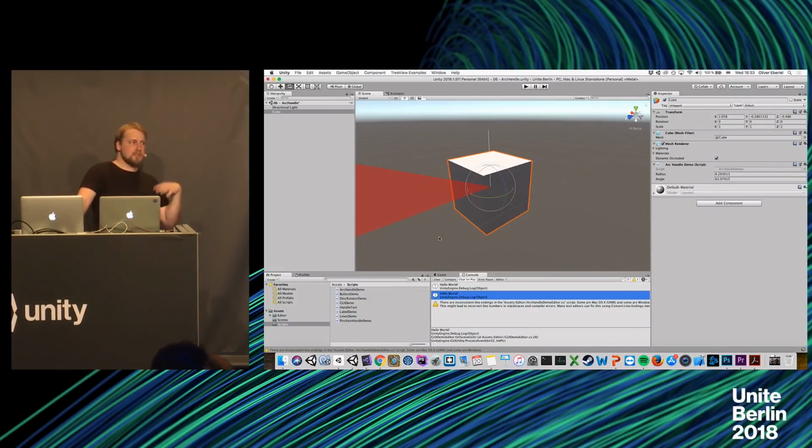Okay, so these are all the default handles. There are plenty more, but that's basically an overview of how you use the default handles that Unity provides you. But you can obviously also write your own.